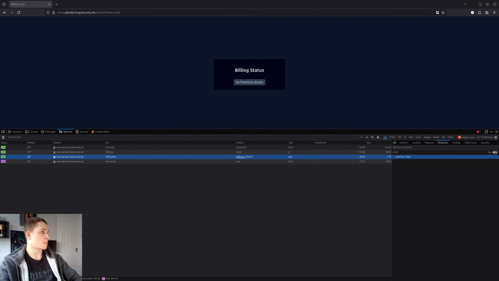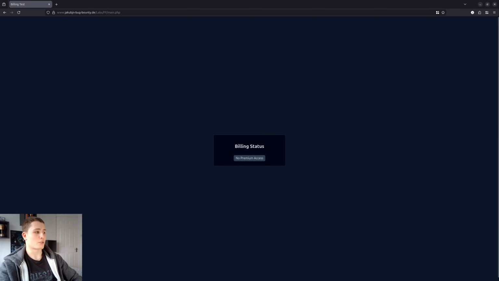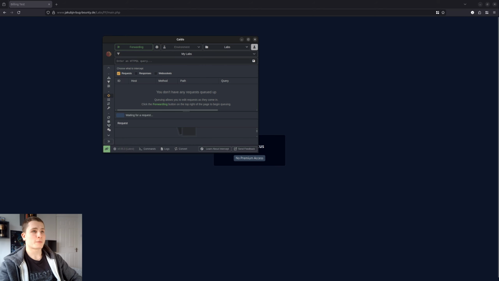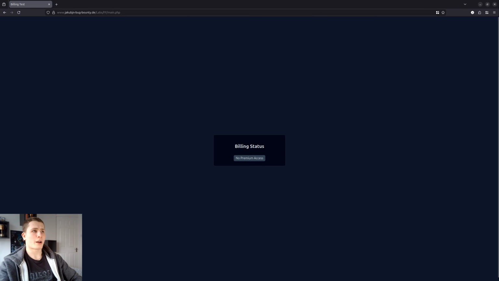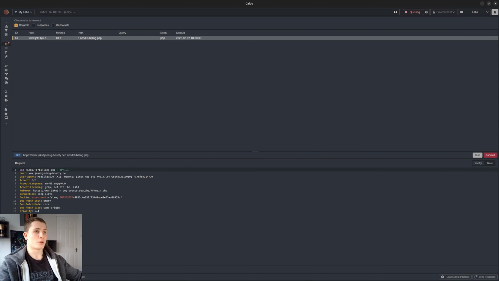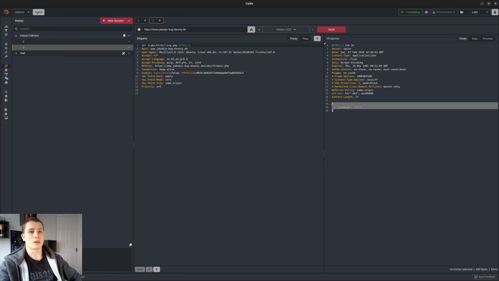Cool. Maybe we'll hop into an HTTP proxy instead. I don't like the Chrome network tab very much. Hop in here. We'll say load that, and we'll refresh the page here. We'll just send a couple of these through, and we see billing.php. Let's have a look at this first, right? And this returns a response where premium is set to false.